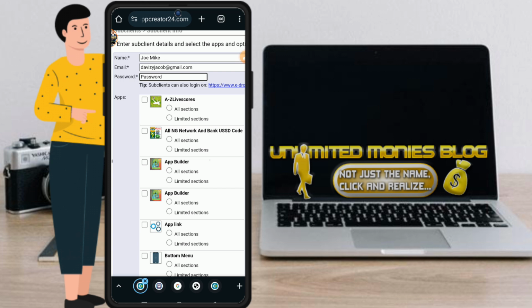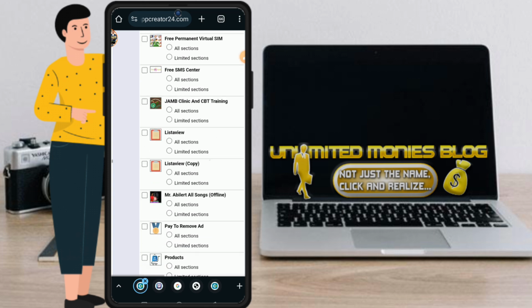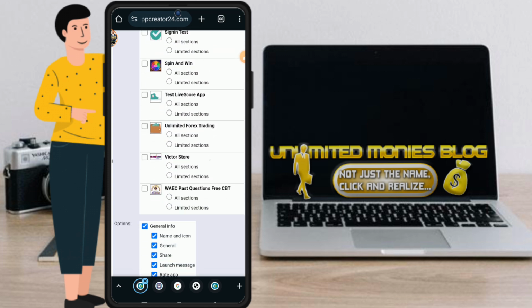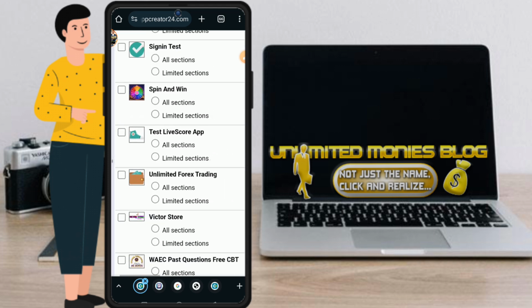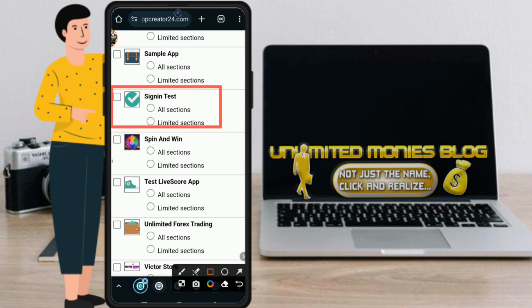So I want to say, okay, for example, I want to connect with one of the apps here. Let me just give this app to the client to handle, like this particular one here. I want to make the client handle this particular app. So I'll click on this checkbox here to check the application.